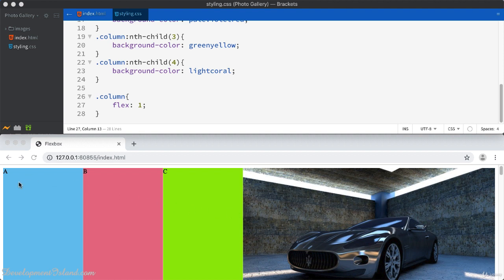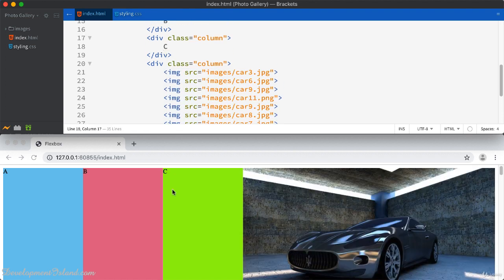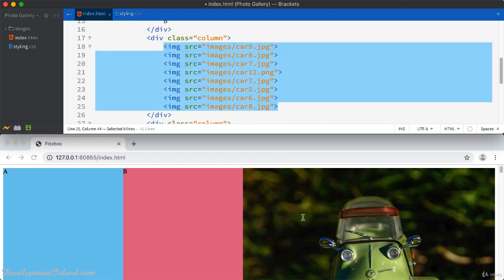So what's happening then to the other flex items inside our flexbox? Well, they just share whatever space is remaining after giving the first column whichever space it needs. Now let's see what happens when we fill column C with pictures.